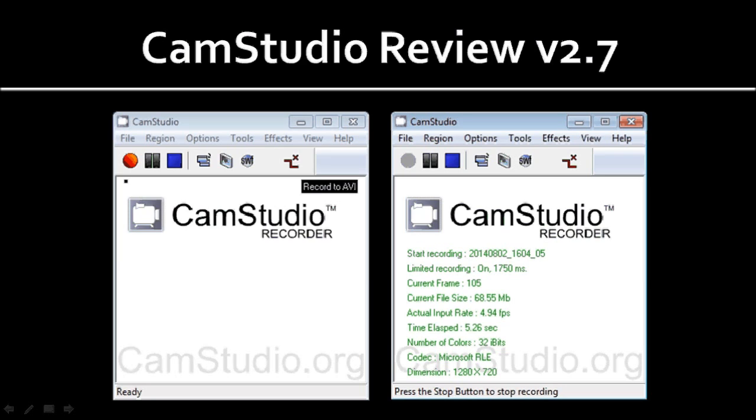So I've been using CamStudio since 2009, but like I said, the older version 2.0. It's worked really well for me, and I've decided to try the new version 2.7. In this video, I will walk you through the various features of CamStudio version 2.7.